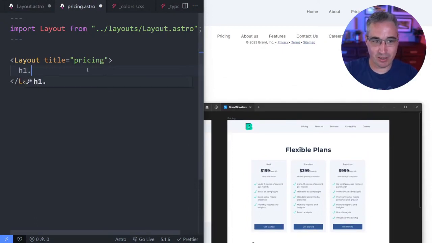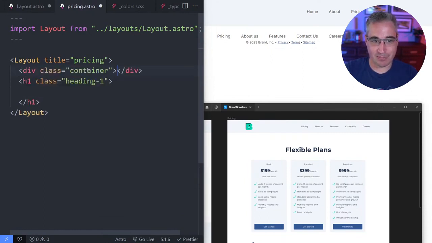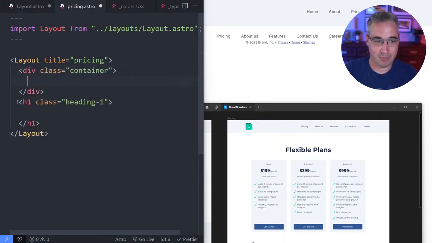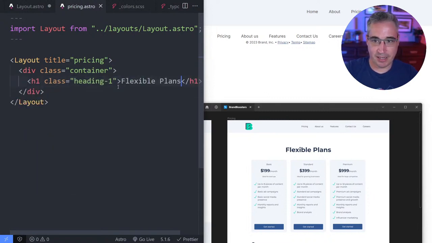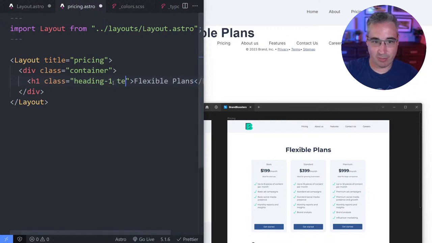So there we have an H1, which will get my heading 1. Already making mistakes, that should be in a container. So the H1 will be my flexible plans. Hit save, it's there, and it should also be text center. Whoops, there we go. Awesome. So there's the container.